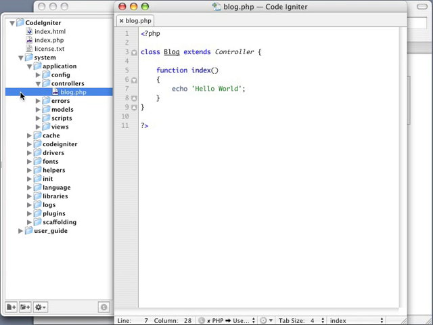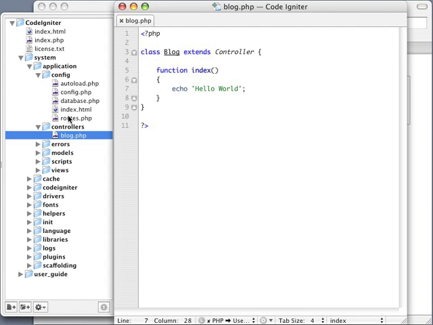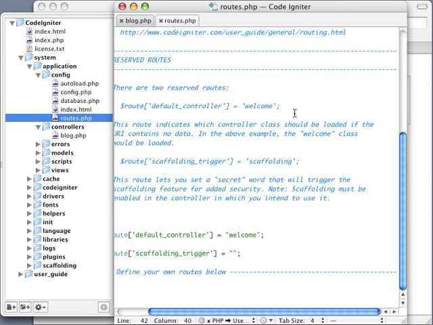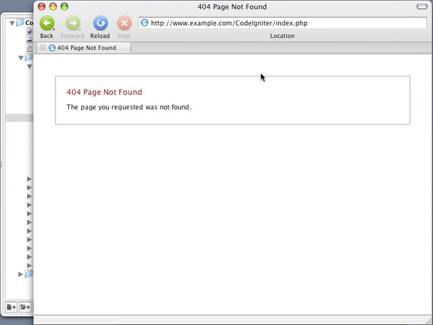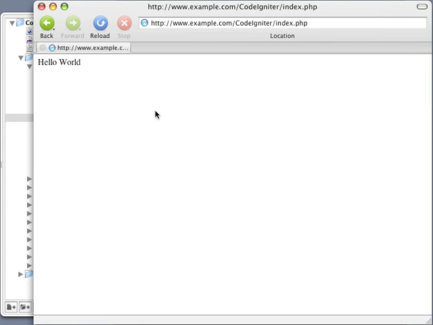There's no assumption made by CodeIgniter that a particular controller is what you want shown by default, but we can do that by going into the config folder and opening the routes file. This file lets us create mapping instructions for our URL, and among other things, allows us to specify a default controller. If I change this to blog, the controller we just created, and then reload the page, it's now serving that controller up as the default.